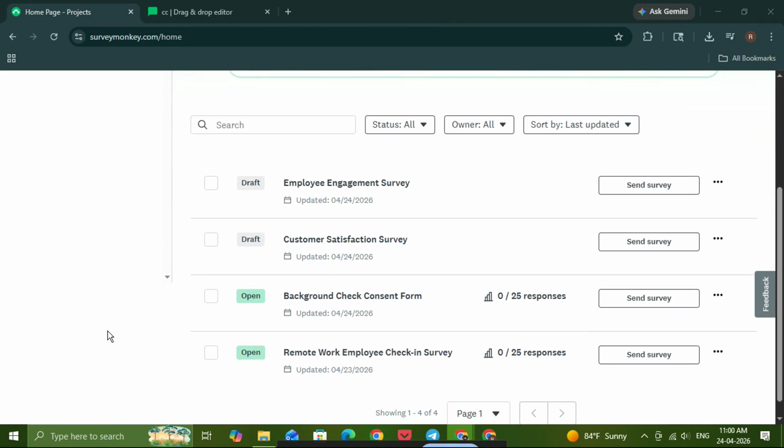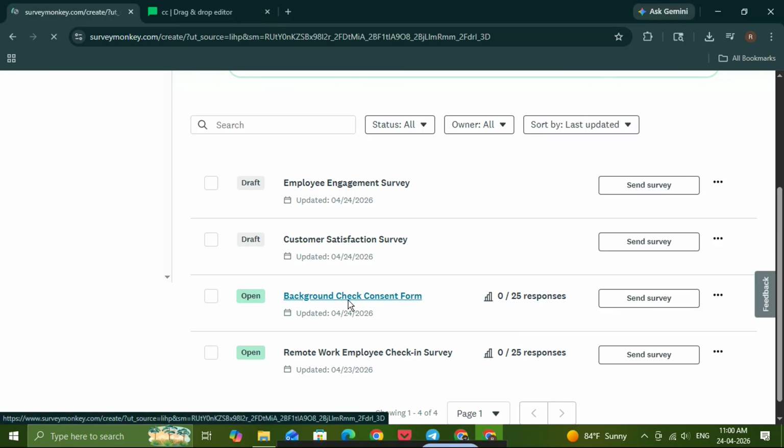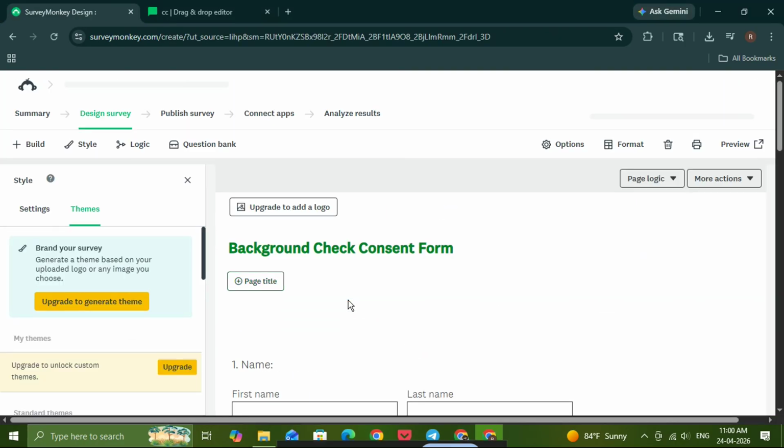First, go to SurveyMonkey and sign into your account. Once you're on the SurveyMonkey dashboard, click on the survey you want to use. This is the survey that you'll be sharing inside MailerLite, so make sure it's the correct one before moving forward.